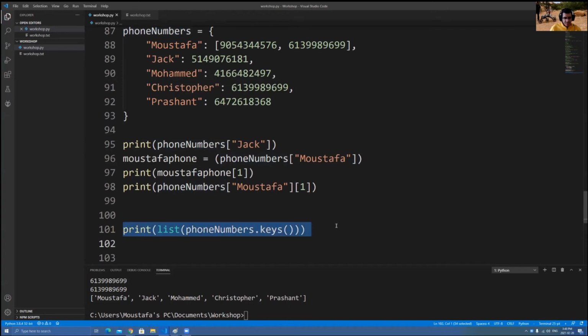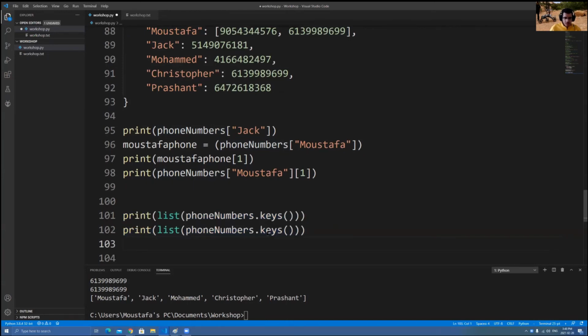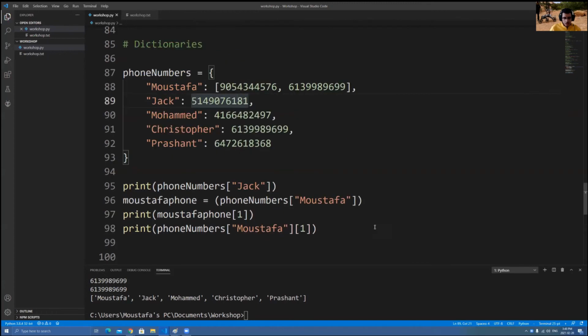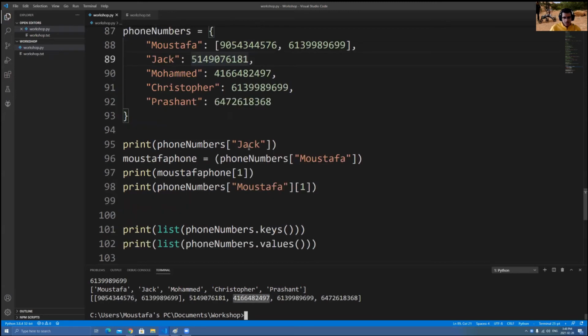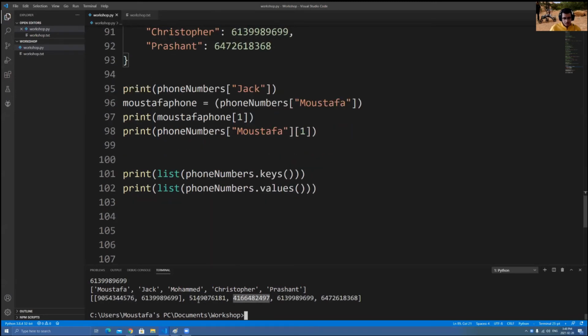Same thing you can do for values. If I put values instead of keys, so values are the things after the colon, right? If I do this, see here, I printed first the keys list, and now this is the values list. The first value was an array of numbers, and then there's a number, another one, another number. It just took each value and put it into a list.